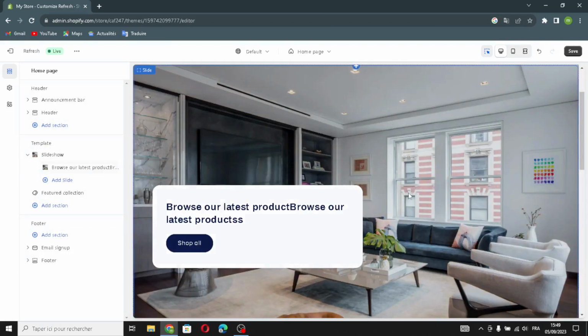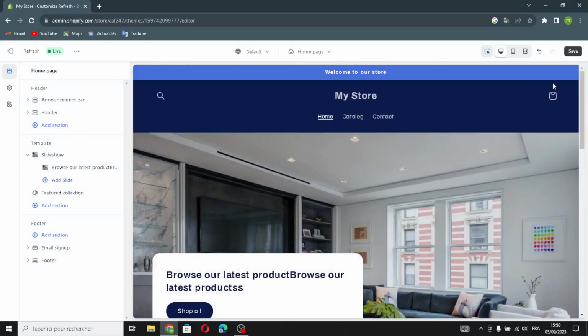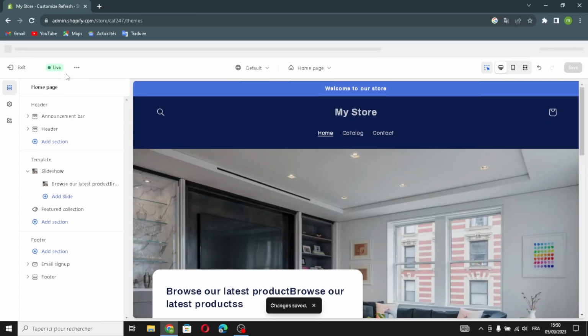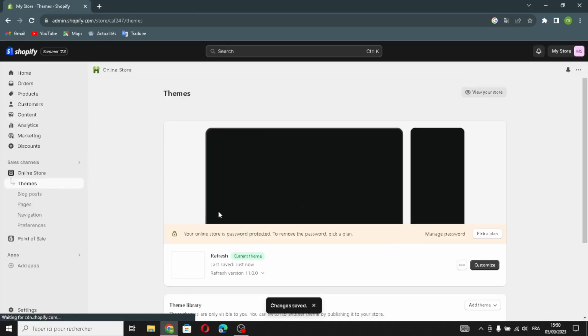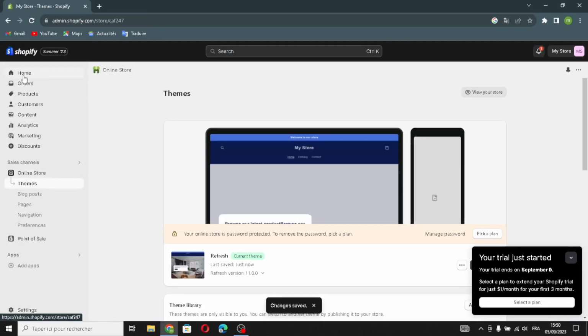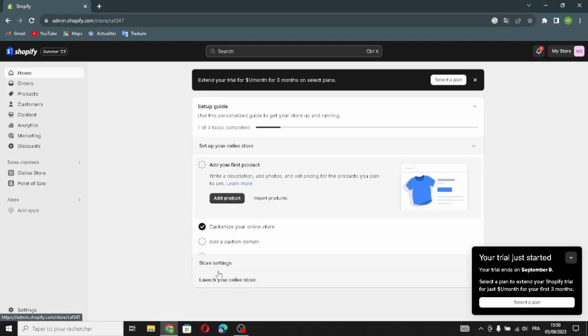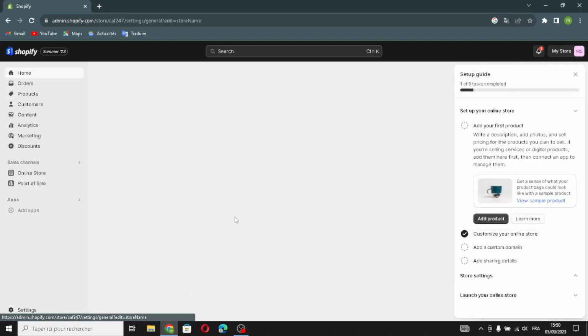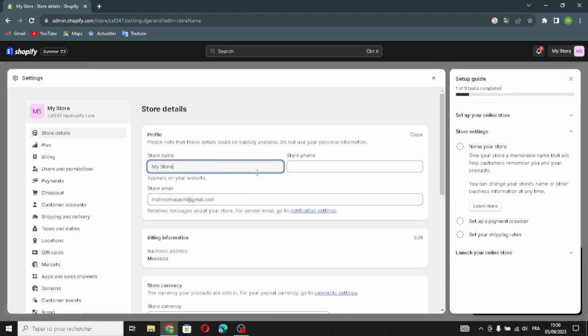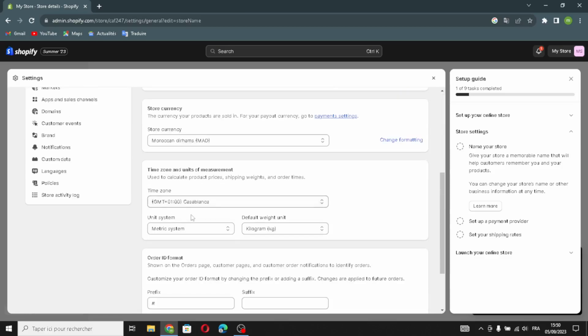So now after you design your website, click here, save. Now click here, exit. So this is your dashboard. You can just go to home. Now you can edit your website more. If you wanna name your store, click here. You can name your store. You can add your store phone. You can change the store email. Here you can add the time zone. You can change the time zone and unit of measurements.